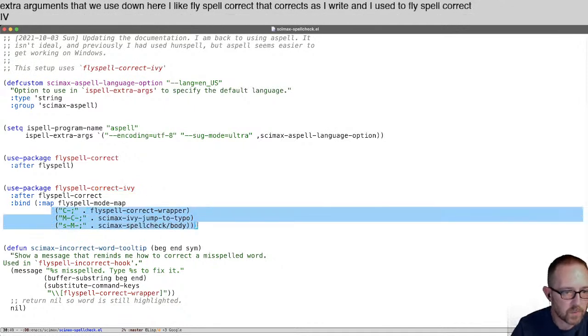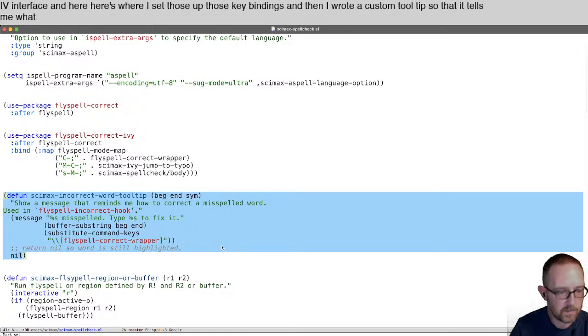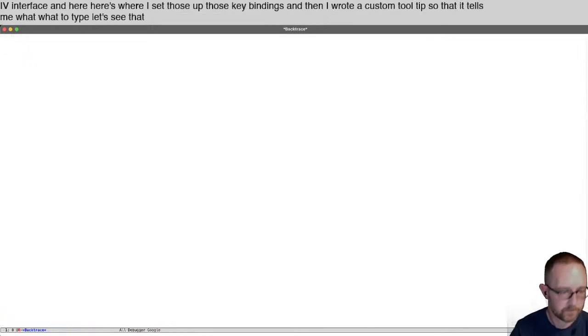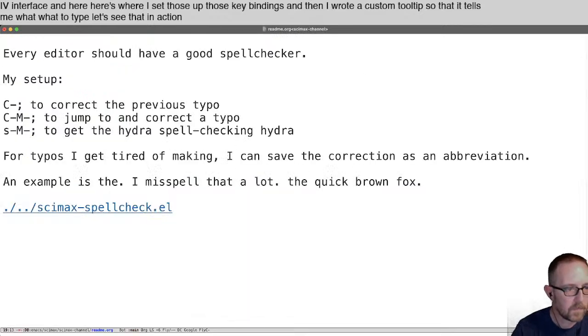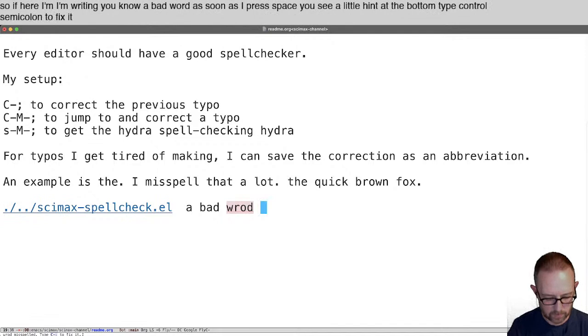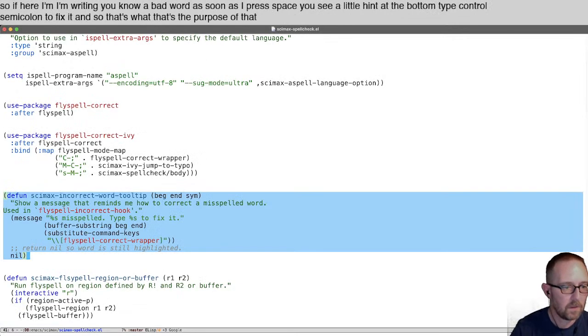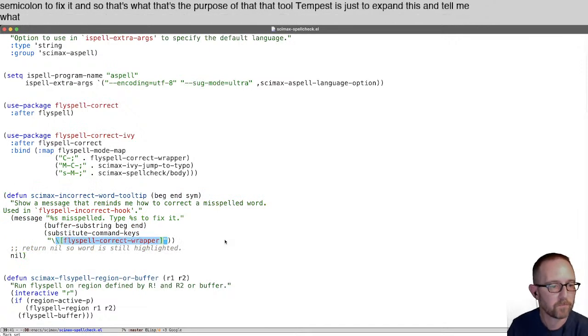And here's where I set those key bindings. And then I wrote a custom tooltip so that it tells me what to type. Let's see that in action. So if here I'm writing a bad word, as soon as I press space, you see a little hint at the bottom: type control semicolon to fix it. And so that's the purpose of that. That tooltip is just to expand this and tell me what it's bound to.